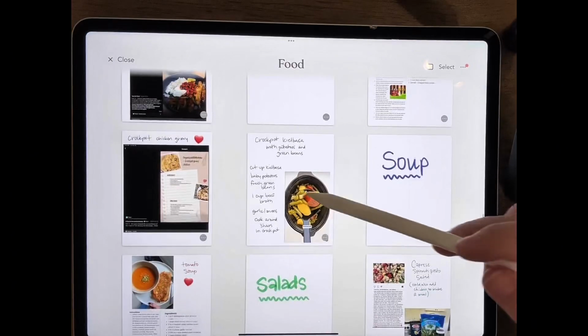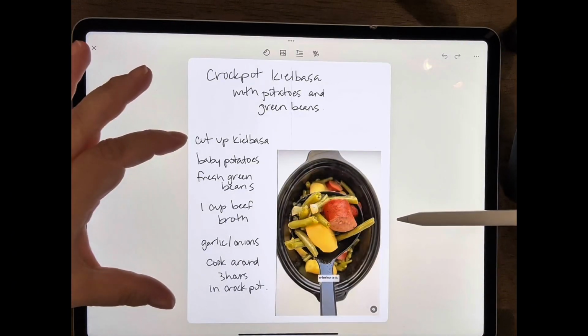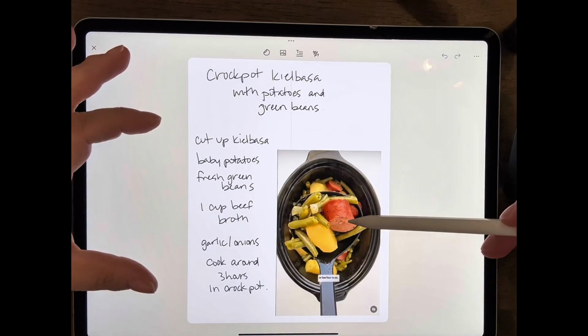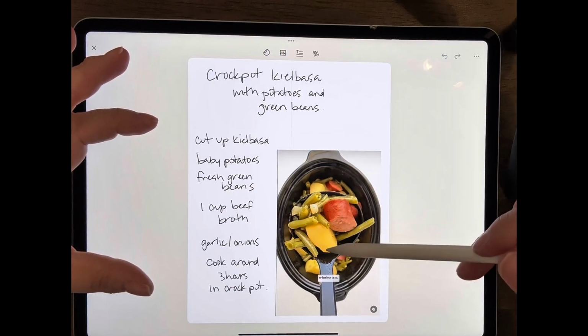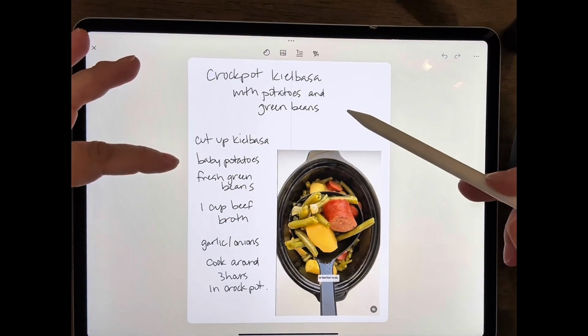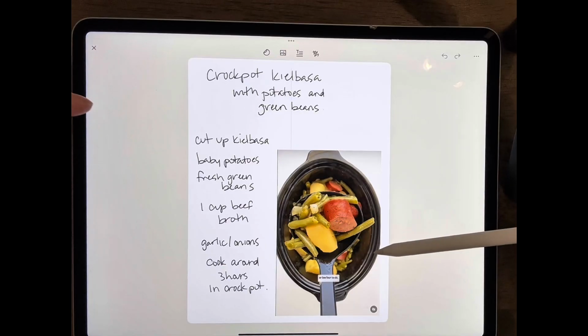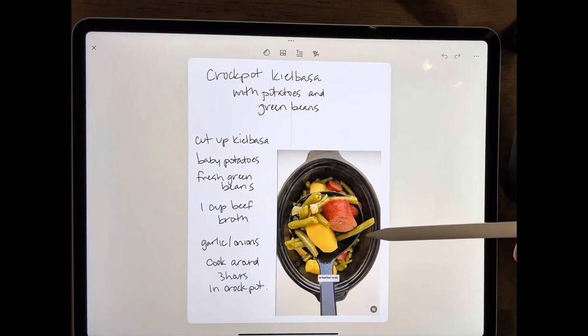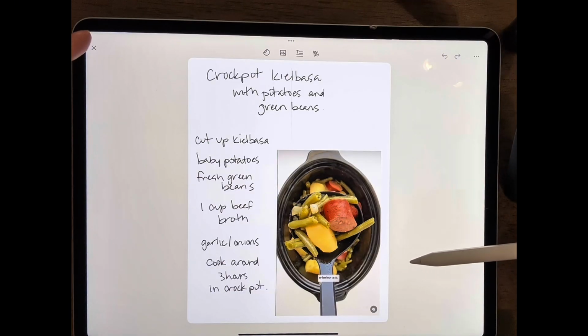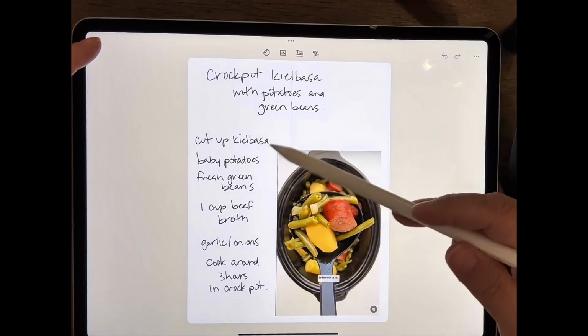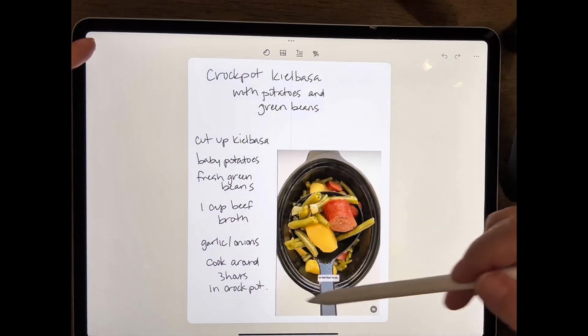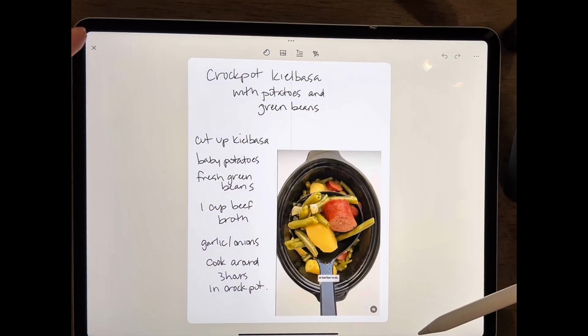Crock pot recipes, same thing. This is a super easy one. Kielbasa, green beans, potatoes. You can either throw it in the crock pot. I've done it on the stovetop too for a couple hours. I actually like it better on the stove. Sometimes the crock pot overcooks things, in my opinion, or I just leave them in there for too long. But I just wrote out, it's really easy to add your notes, which I like to do.